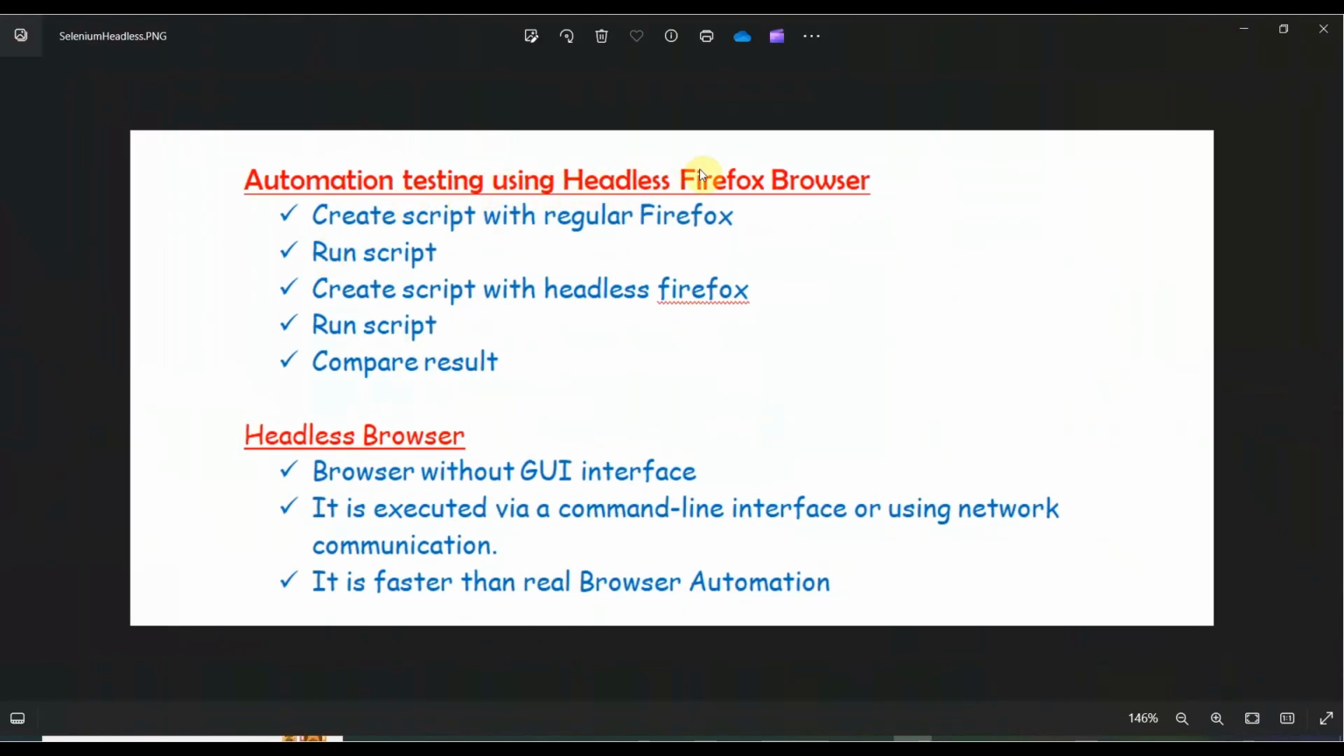Automation testing using headless Firefox browser. Basically, we will create a script with regular Firefox, then run the script. Thereafter, we will create the script with headless Firefox, then we'll run the script, then we'll compare the result, regular browser and headless browser. So basically then the question comes in, what is a headless browser?